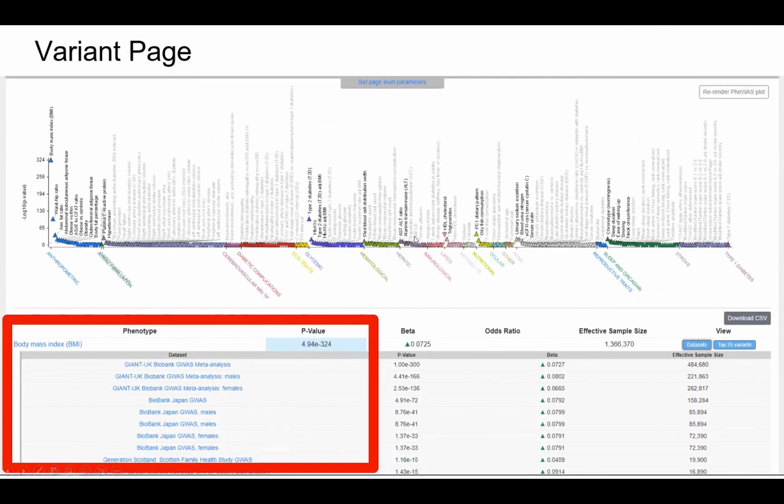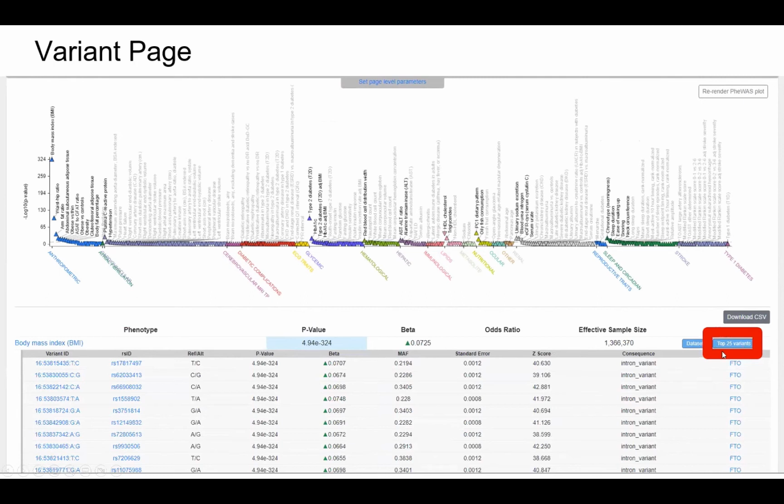If I head back to the table underneath the PheWAS plot, I want to show you that if you're interested in seeing which individual data sets were used to calculate the bottom line p-value, you can navigate directly to them by clicking on the datasets button on the table. If you were to select the button for top 25 variants, you can actually see the top variants in this phenotype group.